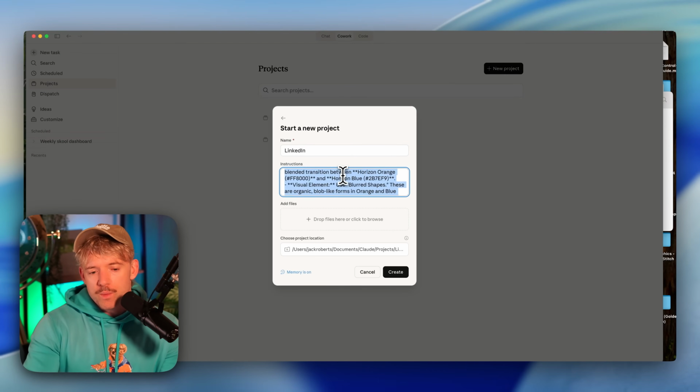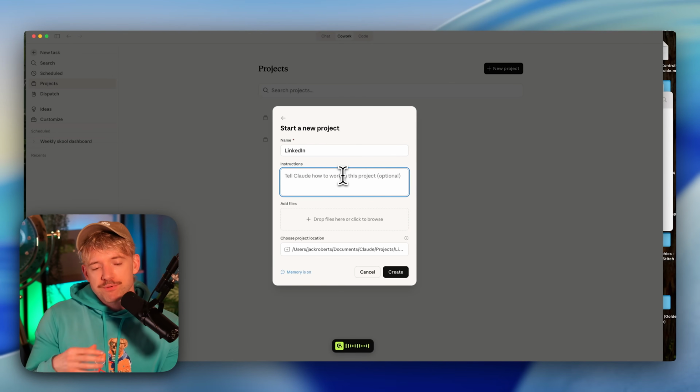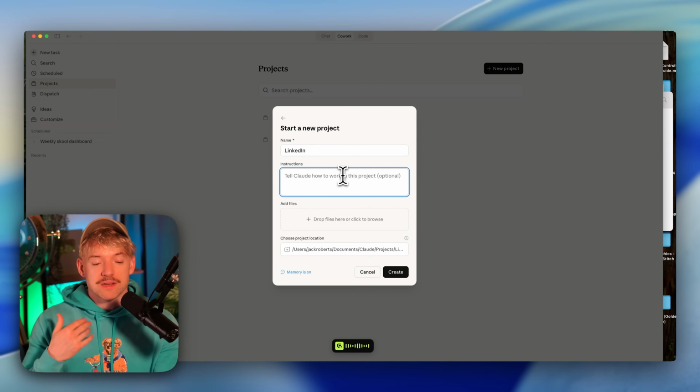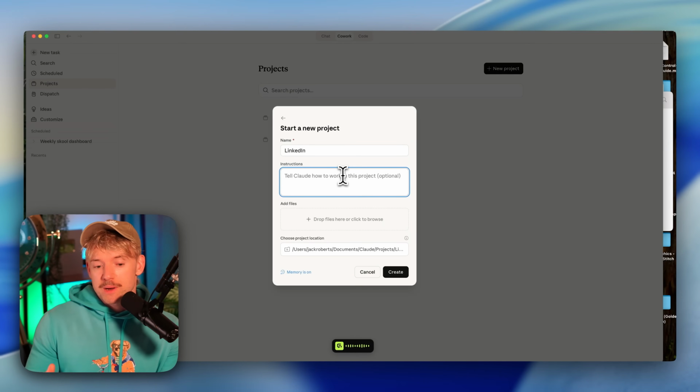For our purposes though, what we want to do is give some context. This project exists to help me grow my LinkedIn following to 100,000 followers within my target niche. Everything here is about improving my LinkedIn, connecting with clients, growth on LinkedIn, networks, business, and getting more views on my posts. That's the instructions.